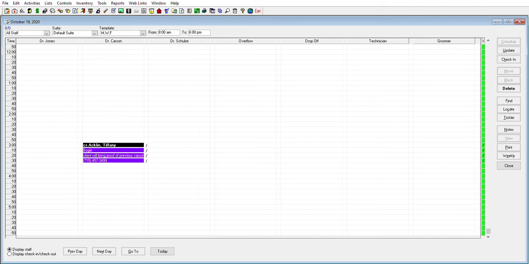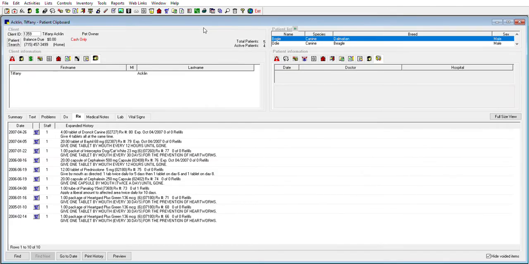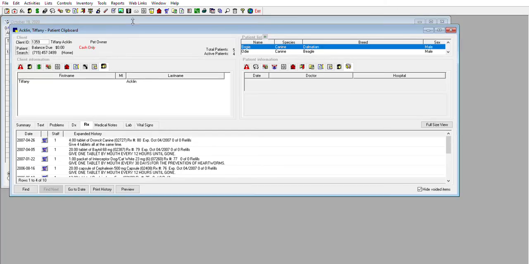Oh, one other thing I wanted to show you. Right now you might be thinking, how do I switch back to the other screen? Well, you can go to Window, and you can look here. It shows me that I have the patient clipboard and today's schedule opened. So I can just select the patient clipboard to bring me back to the screen. I could also select Window, Cascade, and then it makes these small windows and shows me everything I have open. So that's an option as well.